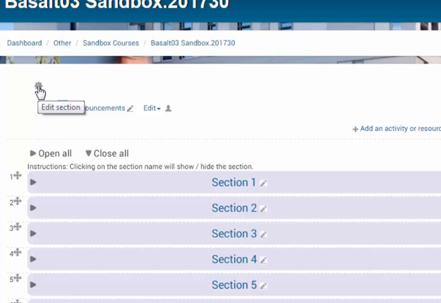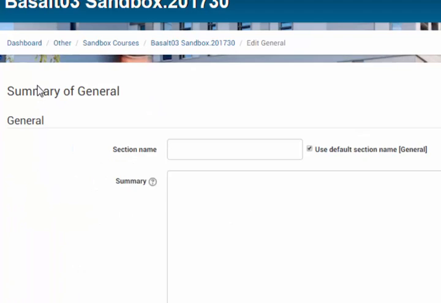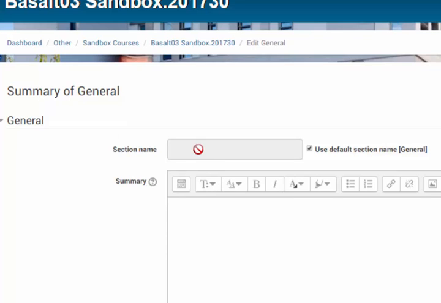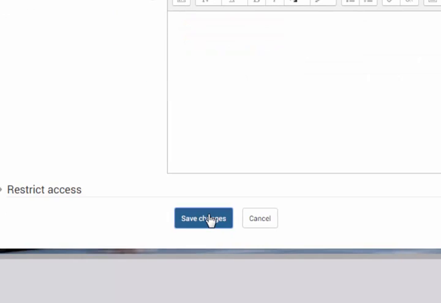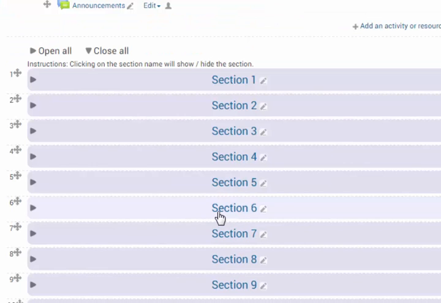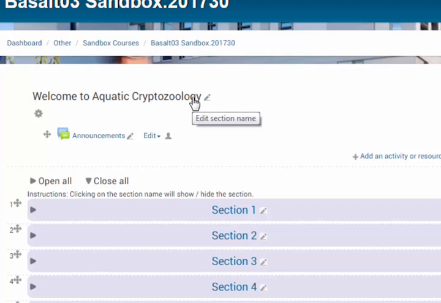I'm going to click this little gear icon that says Edit Section, and it won't let me give it a name. Aha! Uncheck the Use Default Section Name, and now it lets me give it a name. I'm going to call it Welcome to Aquatic Cryptozoology. Maybe next time I'll choose an easier name. Okay, save changes. So now Topic 0 has a name.